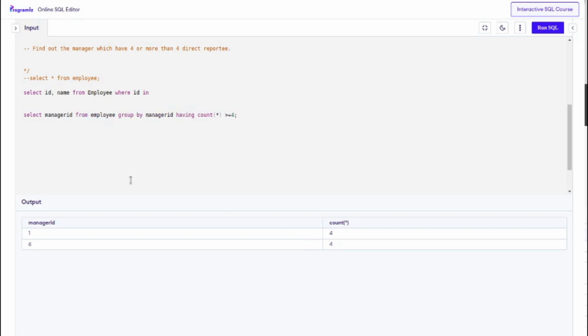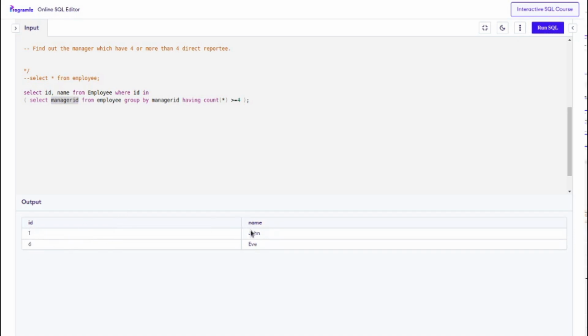So let's remove this and put it as a subquery. Excuse me for this. Now we are selecting ID and name from the employee table where ID is in these manager IDs which have four or more than four direct reportees. Now we got it: 1 and 6, John and Eve. Got it? So we have solved the problem.